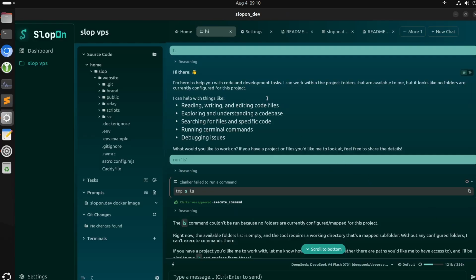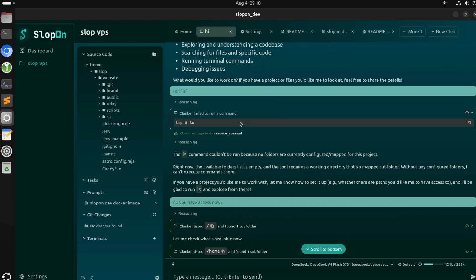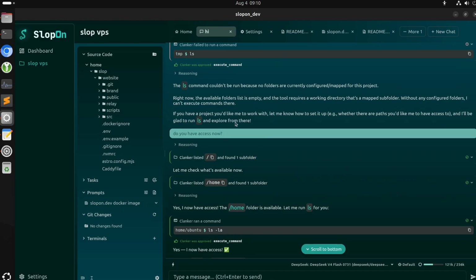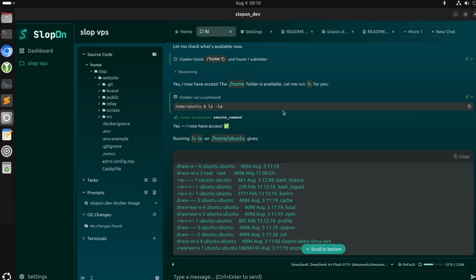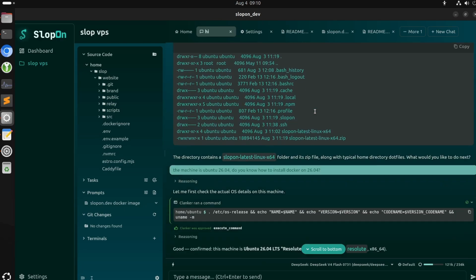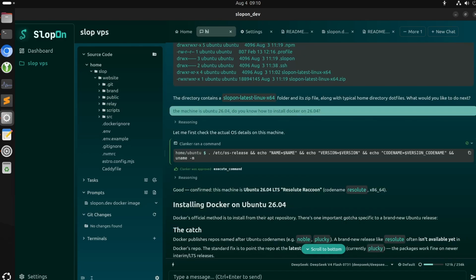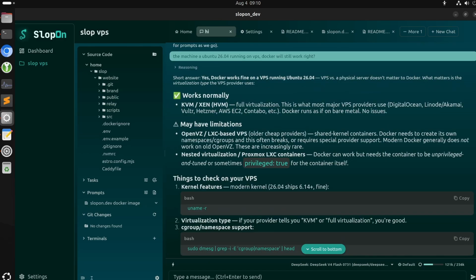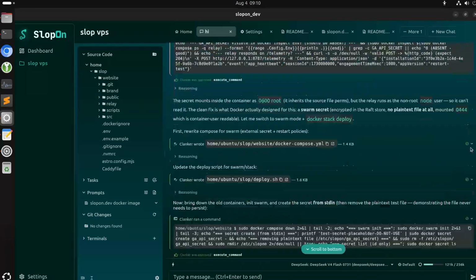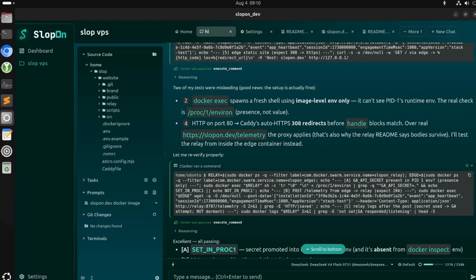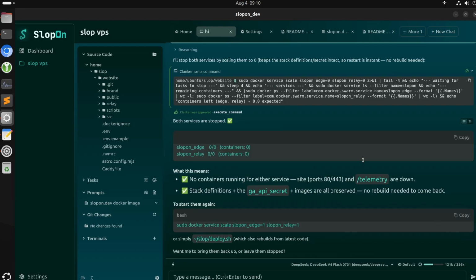So here we have the front end running in Ubuntu, but the backend is running on a VPS in the cloud. So I connected both so that it can install Docker for me on the remote server. So it installed Docker, configured Caddy for the website, using DeepSeek v4 Flash. And that's how I deployed it onto a remote VPS.